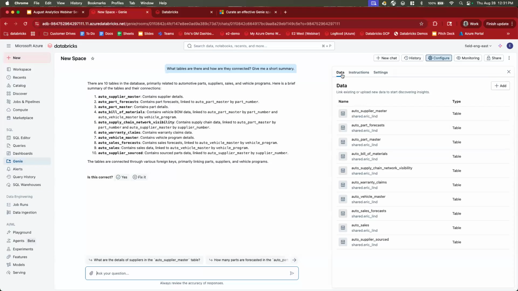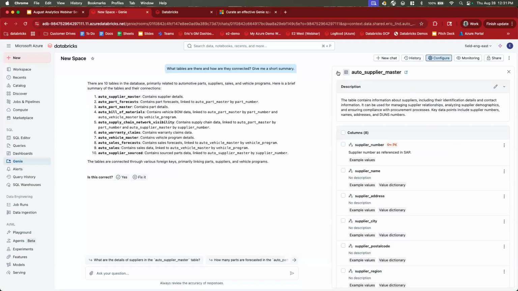Other things that happen automatically. When I load all these data tables, Databricks is going to automatically add something called example values.